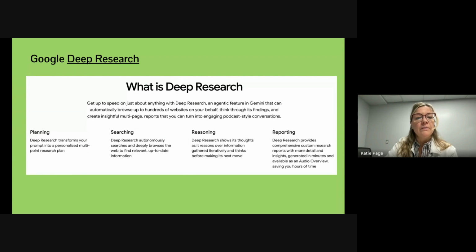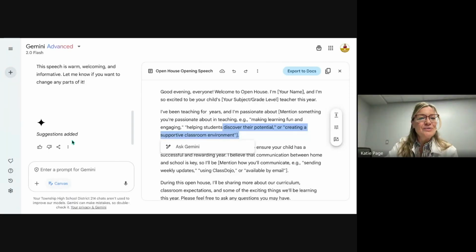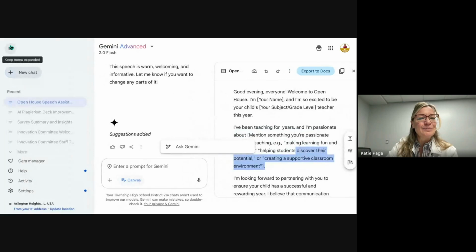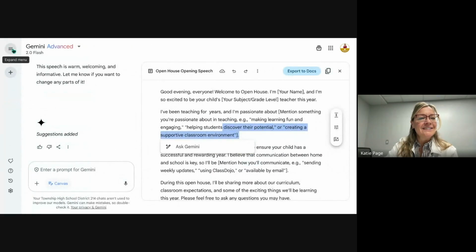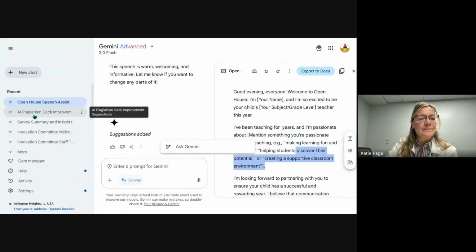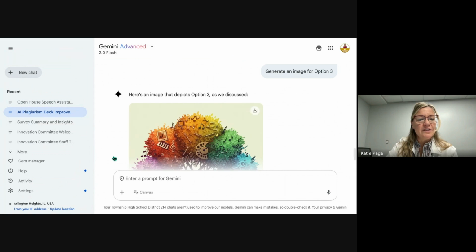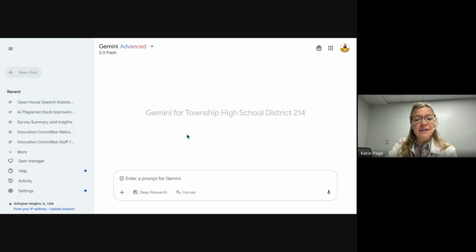Let me show you. I can't switch as quickly as I would like to between screens here. So let me do a new chat here. It's down here. So when you do a new chat, it's on the bottom under Deep Research.